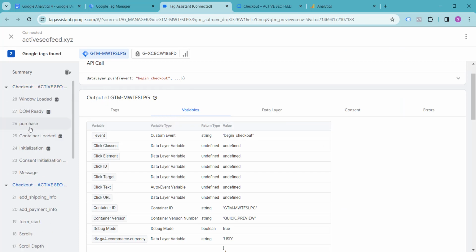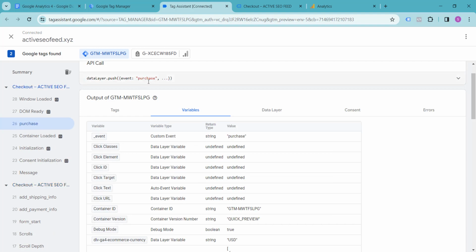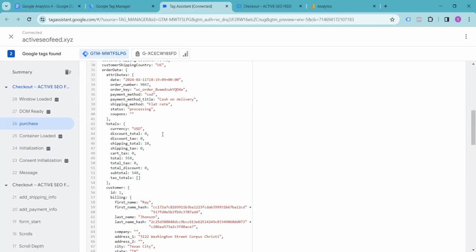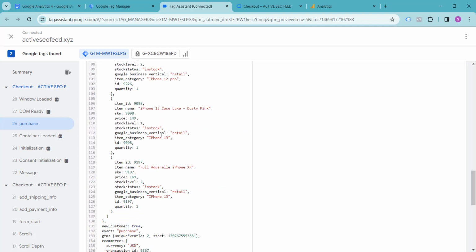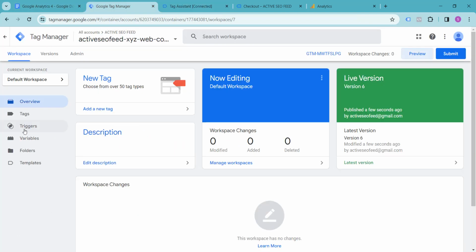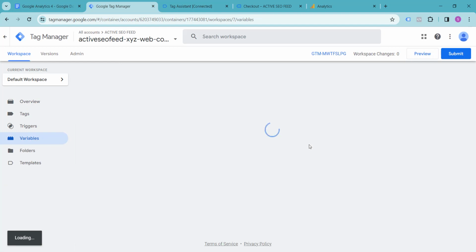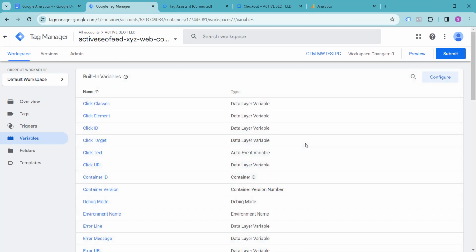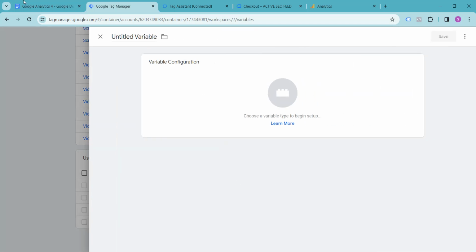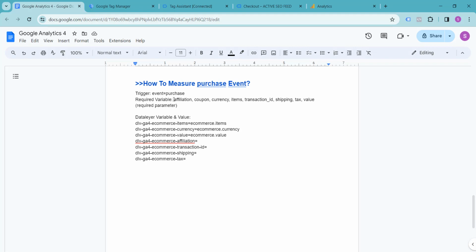The purchase event has been fired. So the event name is purchase and the data layer looks like this. So let's create the variables first. Go to variables, under user defined variable, click new, and the first variable we will create is affiliation.